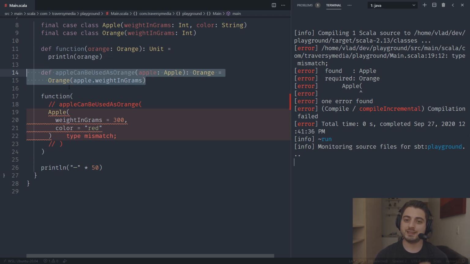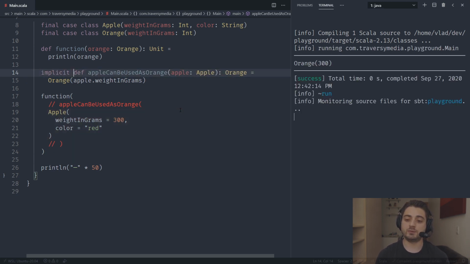So you need to explicitly mark your functions as implicit, and now it's going to find it and do it for you. Behind the scenes, it literally just called this function. It found it and applied it. Now it only does this when the code doesn't compile. Only if it doesn't compile is it trying to weasel its way out of this.